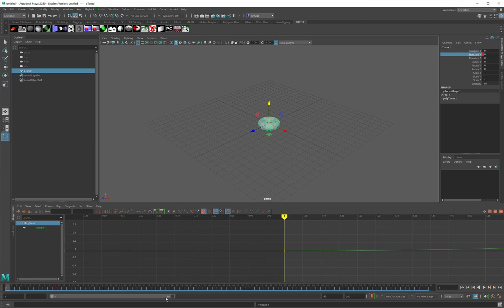That will allow me to scale the time slider. I can also use these data entry boxes. On this side, this first data entry box refers to the first frame available in this animation. The second data entry box refers to the first frame in the time slider, so if I set this to 5, my time slider would start with frame 5.